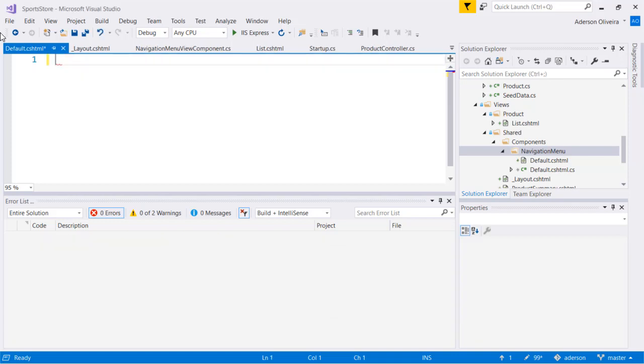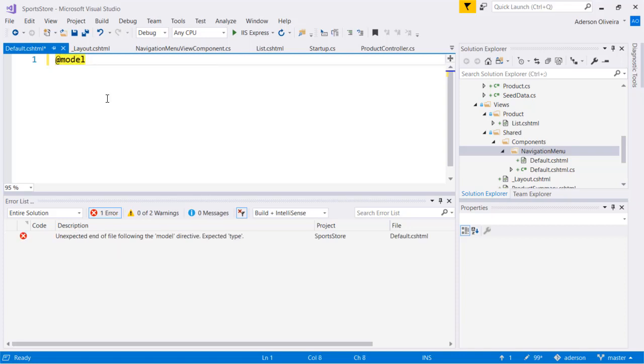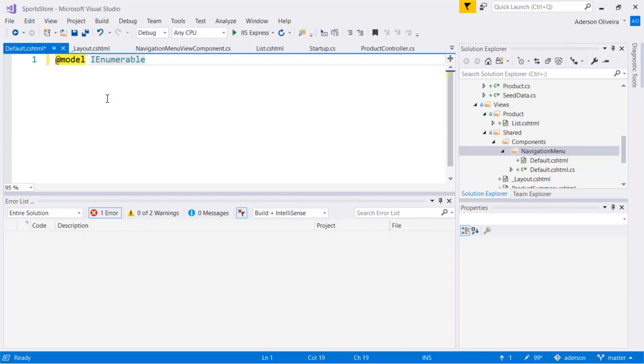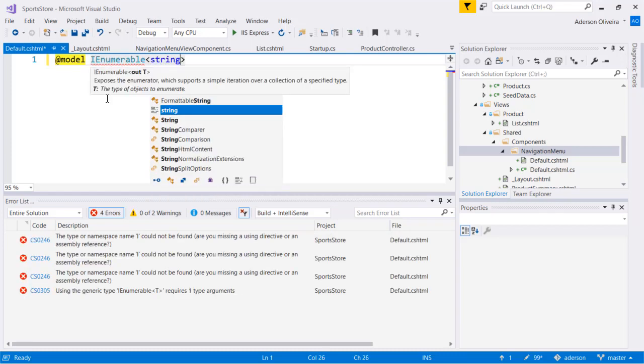And then let's think about this for a second. We are sending the list of categories. Each category is just a string. So our model here will be linked to an IEnumerable, which will have type as a list of strings. So it will be an IEnumerable of strings. Each item in this enumeration will be a different category.